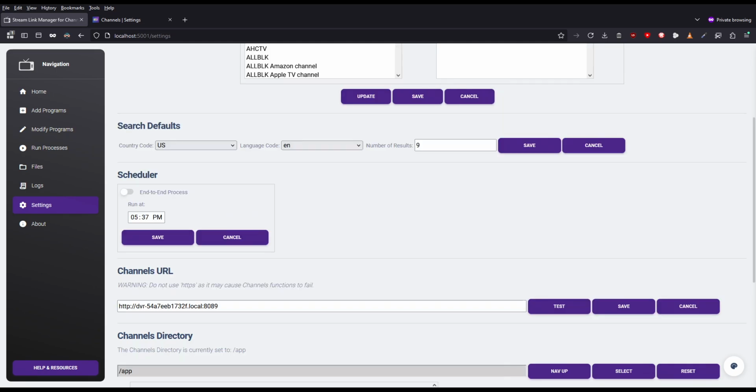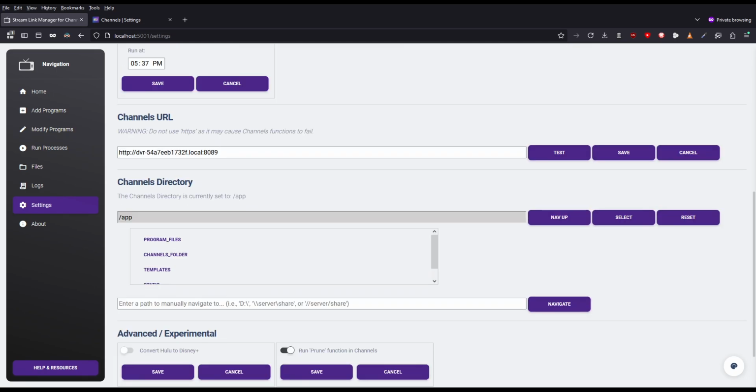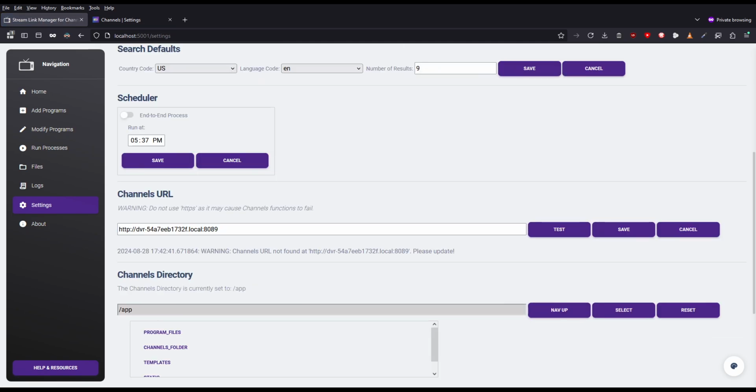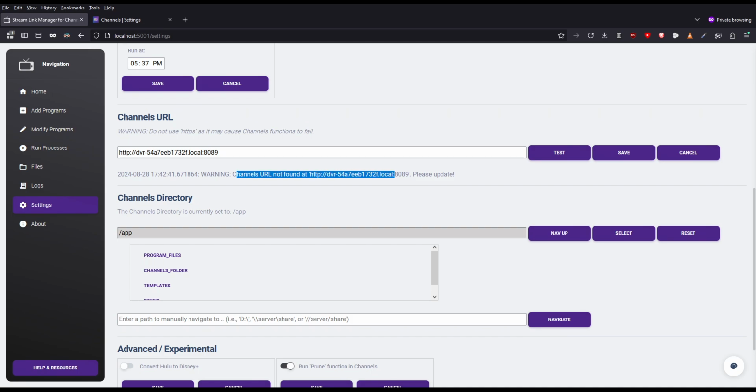And we're going to skip a couple, but I'm going to jump down to the channels URL. So this should be the path to your actual channels installation. Now, by default, the system will use the name of the local machine it's on. In this case, because we created it in Docker, it's using the Docker container's name. So if I go to test this, I will get an error that says, hey, I didn't find channels there. You need to update. So I am going to go ahead and do that.